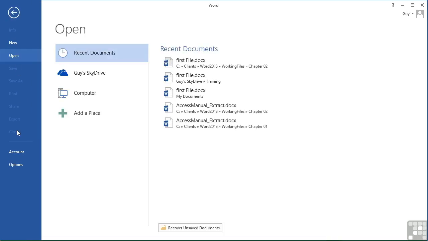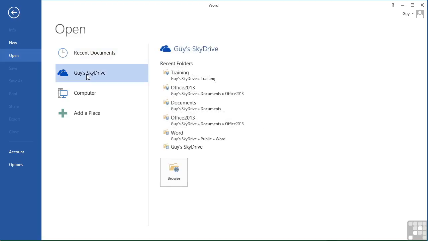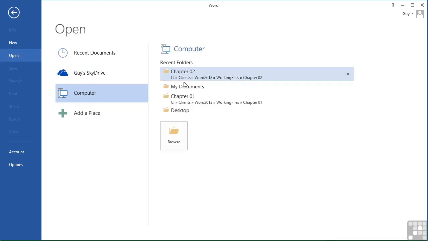Notice that a lot of the other options are grayed out here because I do not have a document open as yet. Now I can open recent documents and it will list all the recent files I've been working on. Now this list is quite a long list and will grow and grow as you add items to it. Or if I know where my file is, I can go directly to my SkyDrive. Then within my SkyDrive it shows recent folders, or I can browse the whole SkyDrive. On my computer it shows me recent folders, or I can browse my whole computer.